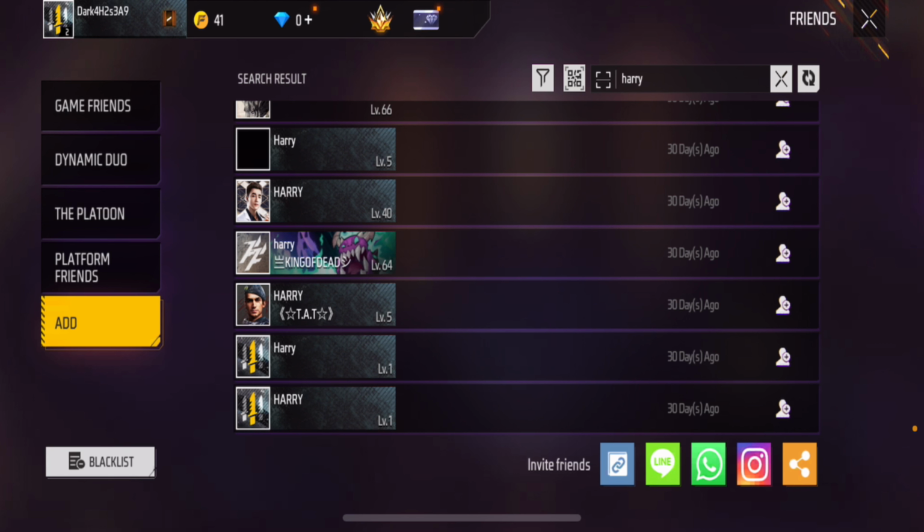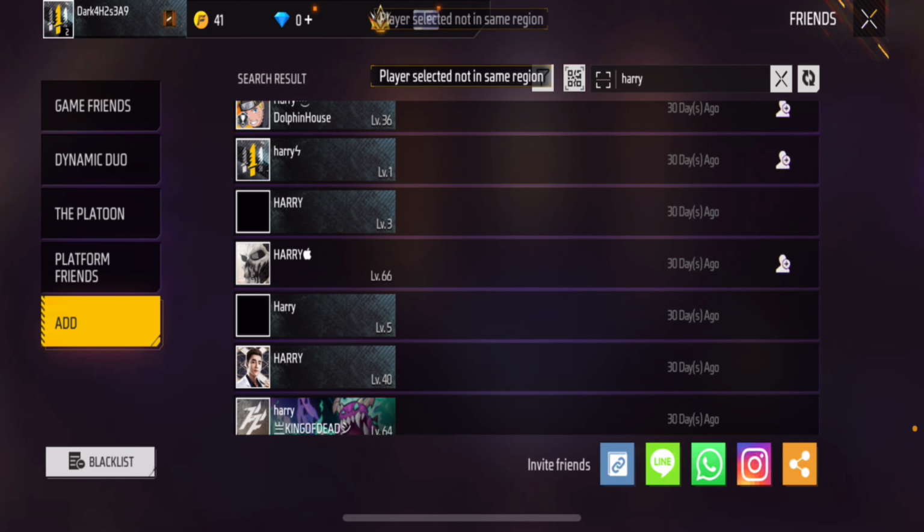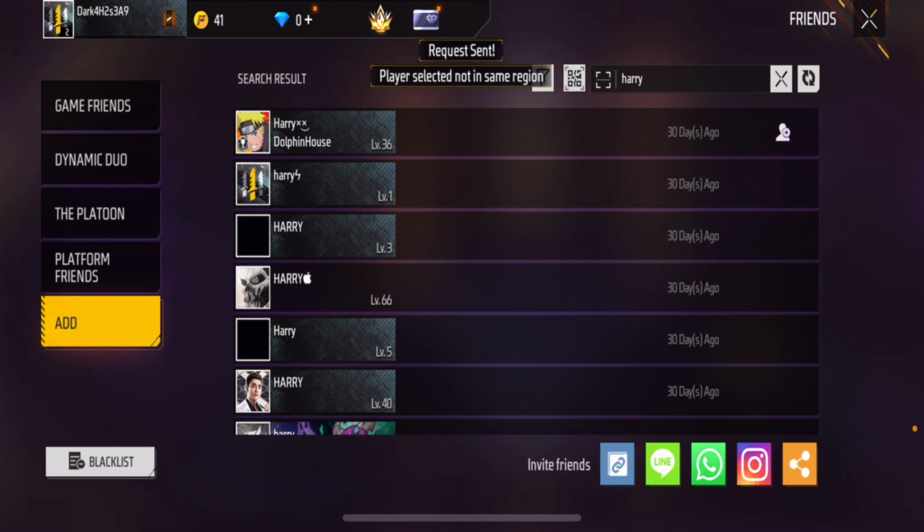To add somebody as a friend on Freefire Max, just select the add friend icon next to their username. That's it. This is how you can add a friend on Freefire Max.